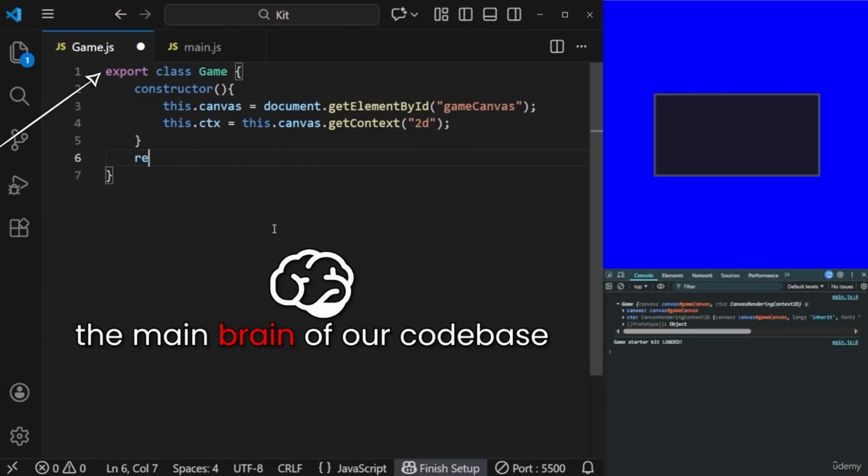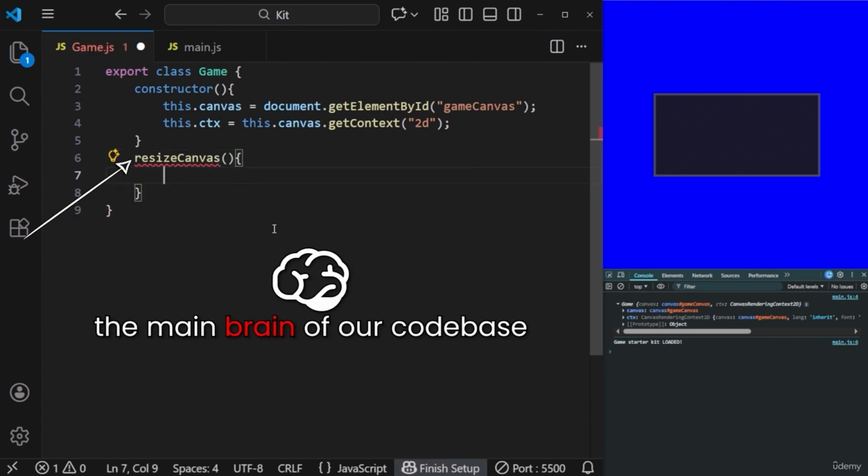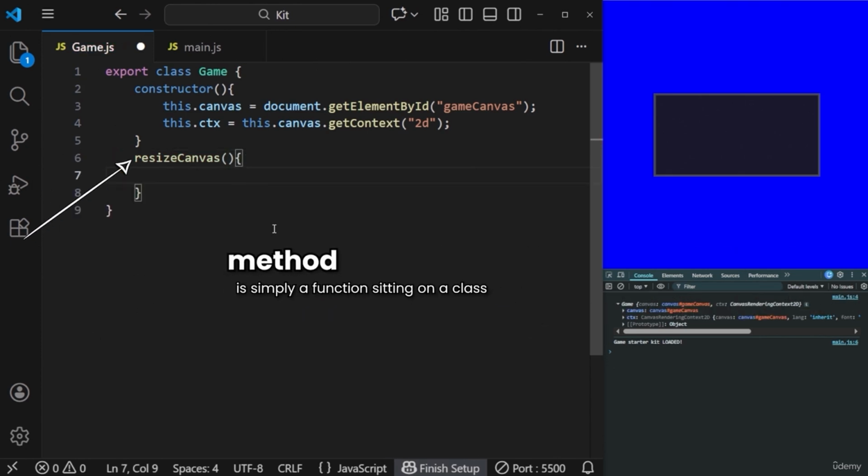Game class will be the main brain of our code base. I give it a method I call resizeCanvas. A method is simply a function sitting on a class. There are a few ways people make browser games scale. The best way, in my opinion, is to have a stable internal resolution that never changes, and we just scale the entire canvas up and down to fill whatever available browser area we have. I will show you the right way to do this. Let's start simple and build it step by step.